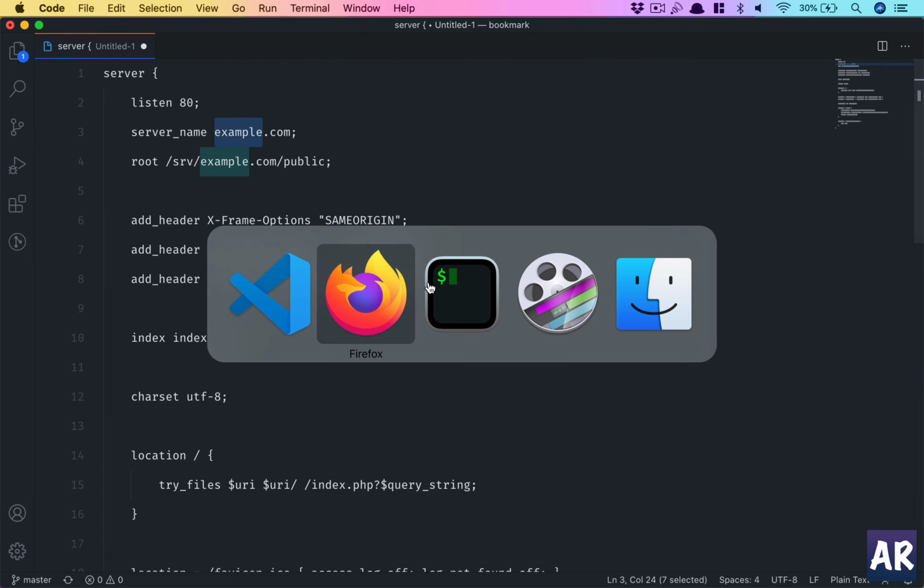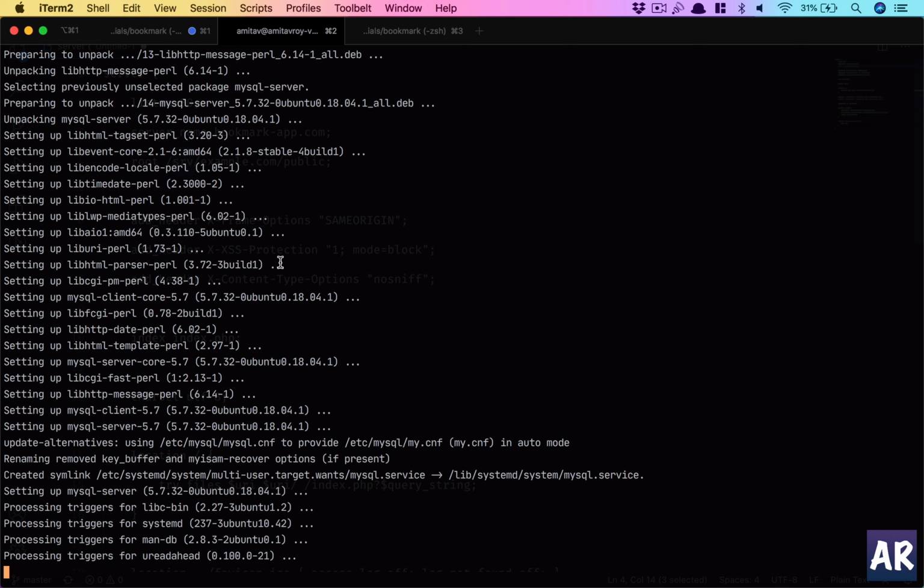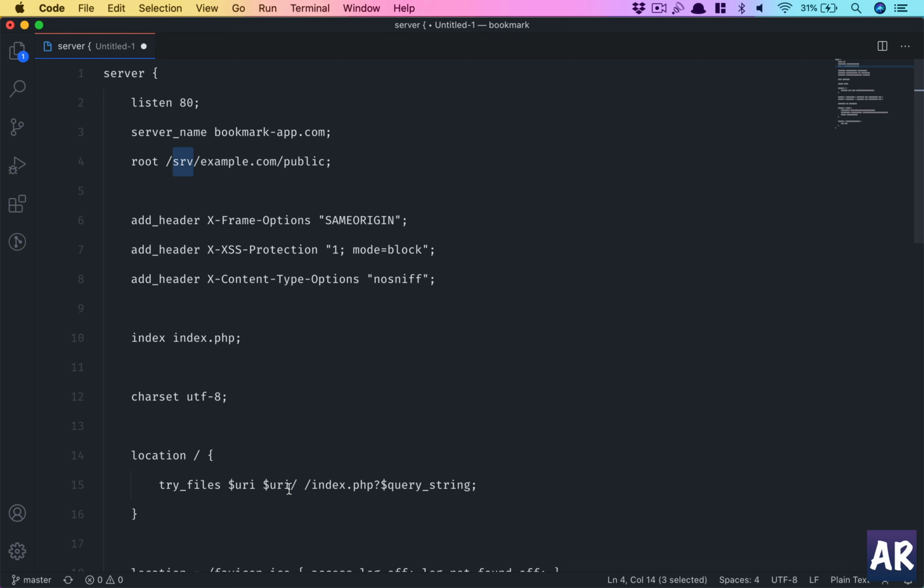Server in our case is bookmark-app, right? So yeah, bookmark-app. This is done. Where do I want to place it? I can do maybe something like home Amitav bookmark / public. Again, this is completely up to you. How do you want to place it?